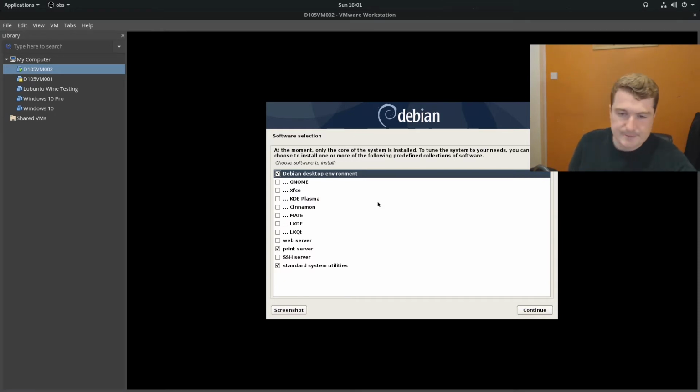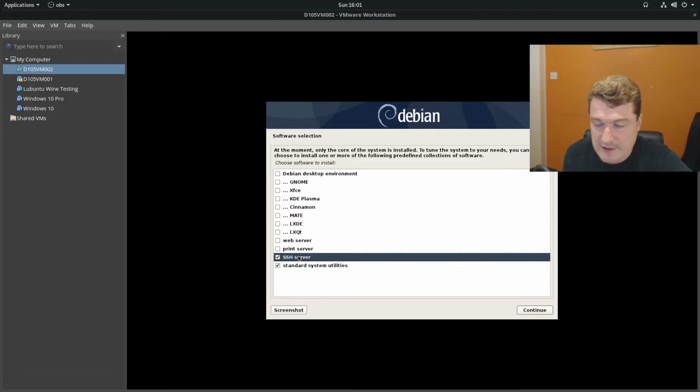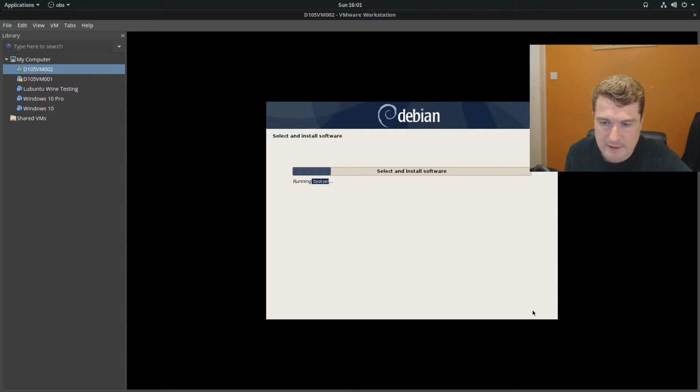Okay, so what to select on the software selection is untick the desktop environment, untick the print server, and just leave SSH server and standard system utilities ticked. So just these two bottom options here, and click continue.